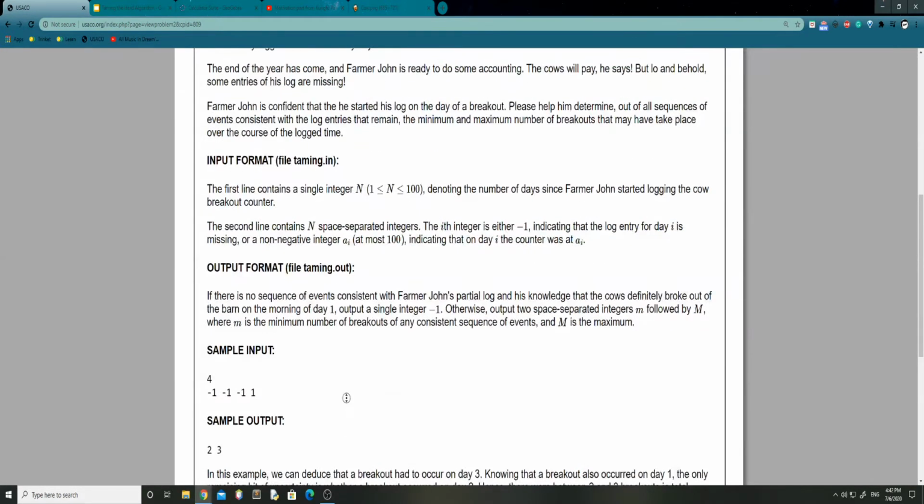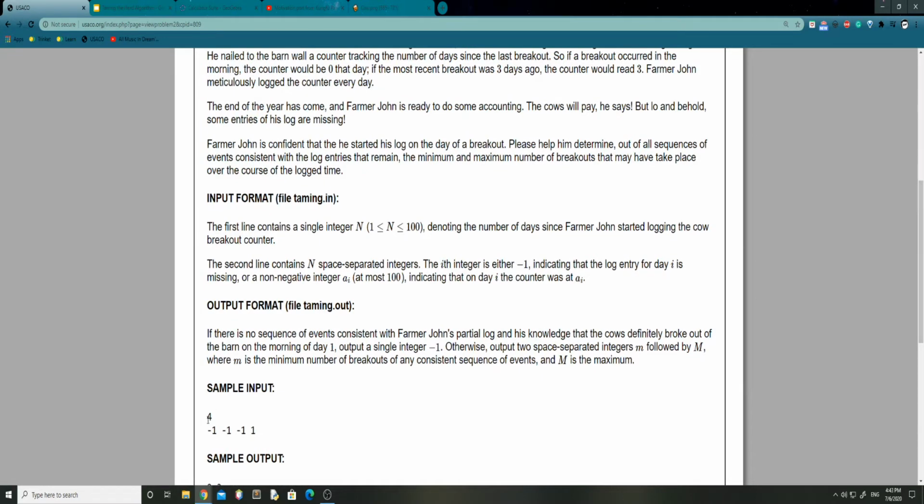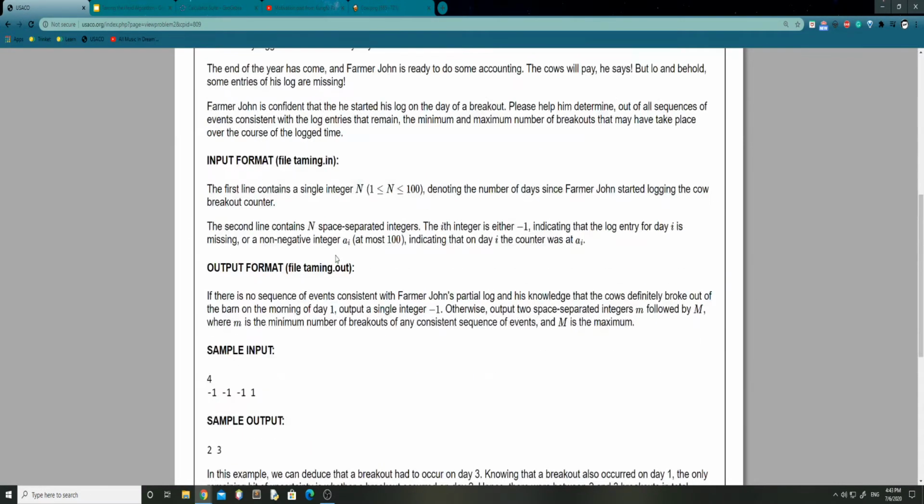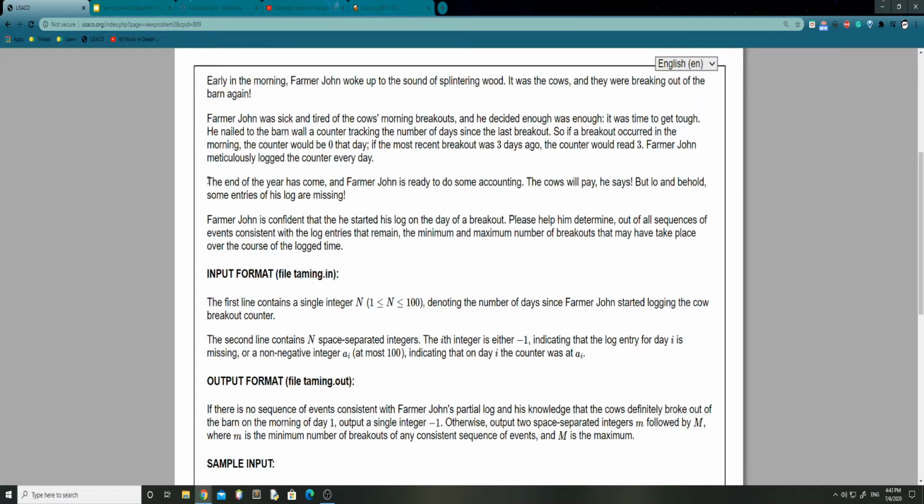So if we look here, it says that -1s are basically where the cow has stolen the entry for that day. For example, the end of the year has come, and Farmer John is ready to do some accounting. The cows will pay, but lo and behold, some entries of his log are missing. Farmer John is confident that he started his log on the day of a breakout. Please help him determine, out of all sequences of events consistent with the log entries that remain, the minimum and maximum numbers of breakouts that may have taken place over the course of the logged time.